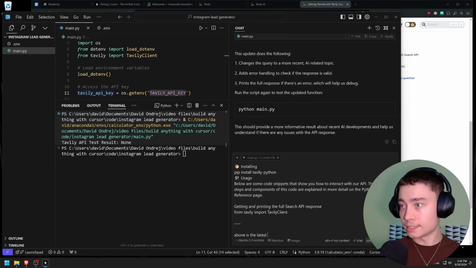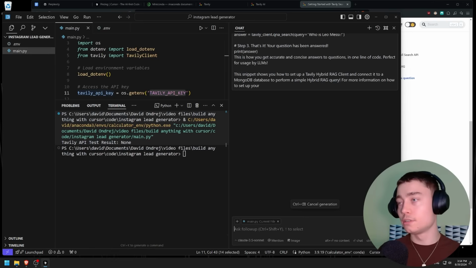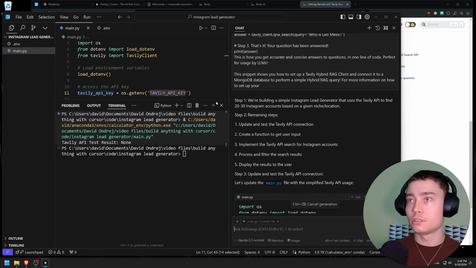Above is the latest Tavily API documentation. Use that to change the code we have. Make it as simple as possible. Enter. Okay.